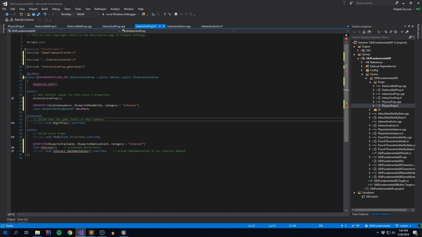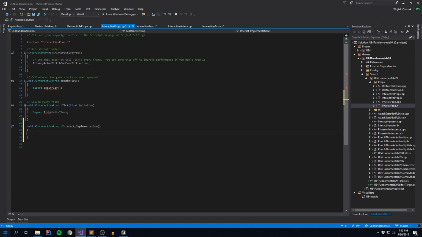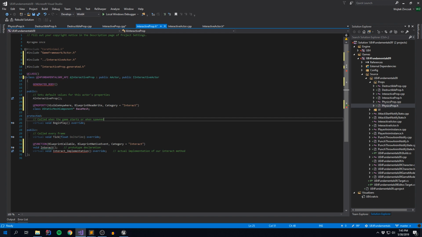Okay, so we have our base mesh defined. Now we're going to go ahead and flip over to the interactive prop CPP file and implement our method. So void A interactive prop, and we're going to say interact implementation, and there it is. So let's go ahead and also include just another property. What I'm going to have this interact method actually do is just scale our base mesh object. So it's going to go from small to big and vice versa. And so it's going to be basically a little toggle. So we're going to say bool bIsBig.